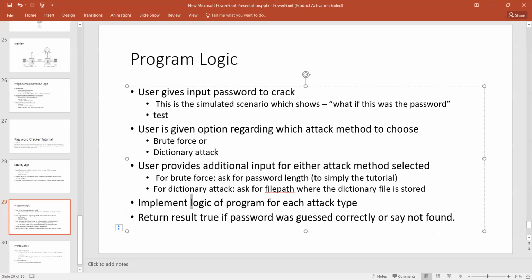So we will need one function that computes the hash of this input, and also of all the inputs present in the dictionary file used for the dictionary attack. The overall output, regardless of which attack method is chosen, will be a true result if the password was guessed correctly, meaning the input matched and we were able to find it, and it will say it is not found if the input was not found. So that is how we will implement it.